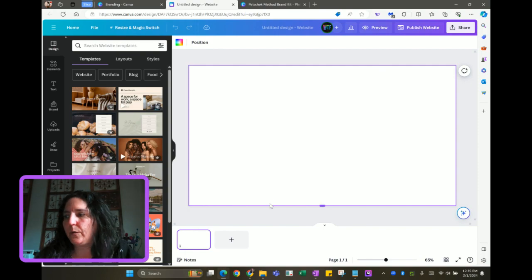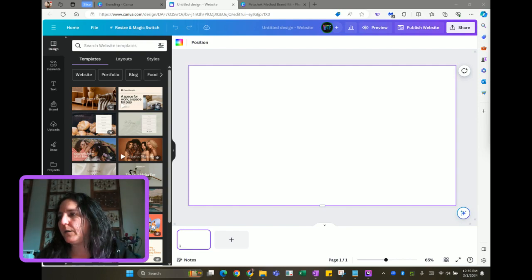Okay, so let's get ourselves going here. Now I've already created the web copy, so I pretty much know what I want this website to say and in what order, which is going to speed things up a lot. So really we're just doing design here. So I'm just opening on my second screen my pre-done text.